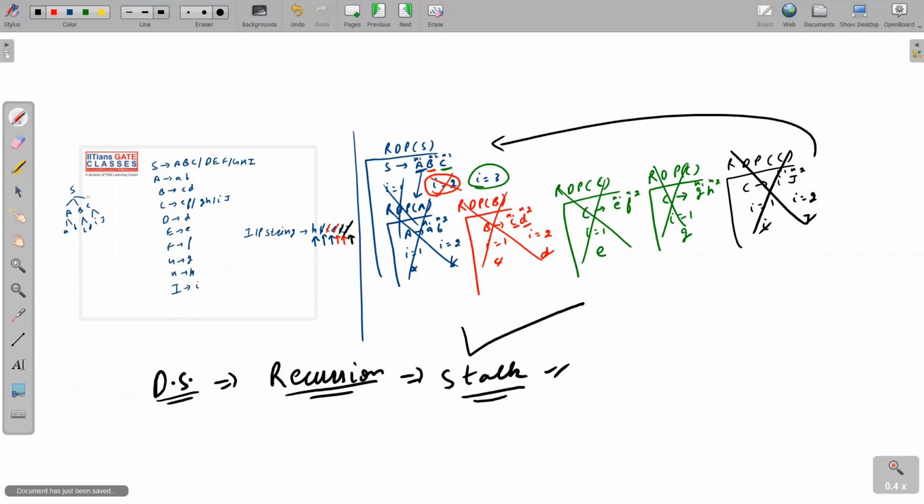And the main disadvantage is what? We are doing backtracking again and again. Here we have done backtracking. Here, we have got the success now. So two times we have done backtracking. Backtracking will waste a lot of time, so that is a very big disadvantage of this parser. A lot of backtracking is done.